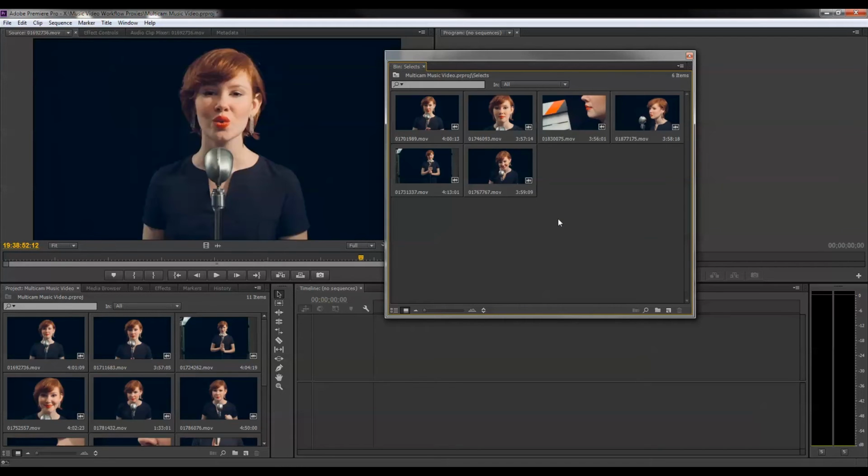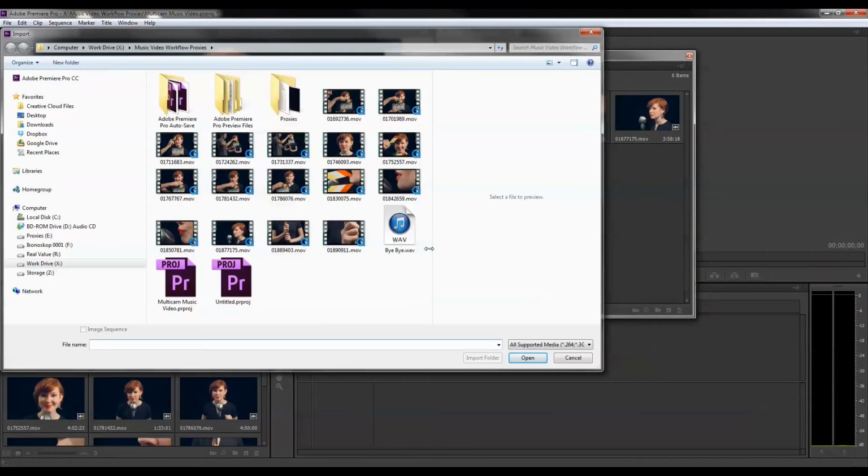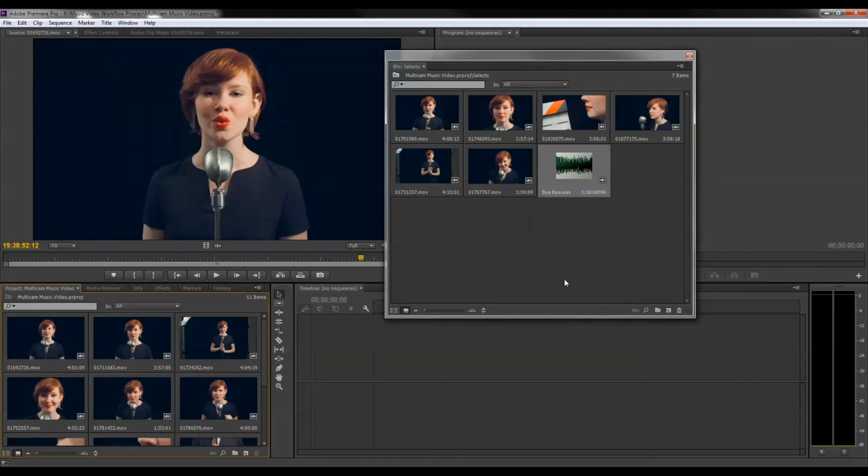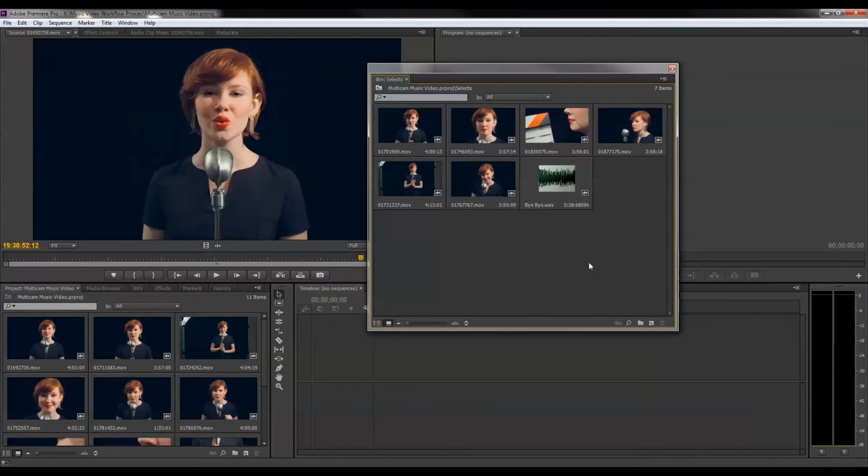I'm going to do that again by right clicking and adding it into the bin with the import command. I'm just going to select my audio file and hit open. That's going to import that file into my bin. Now, the next thing I need to do is simply make the Multicam clip.